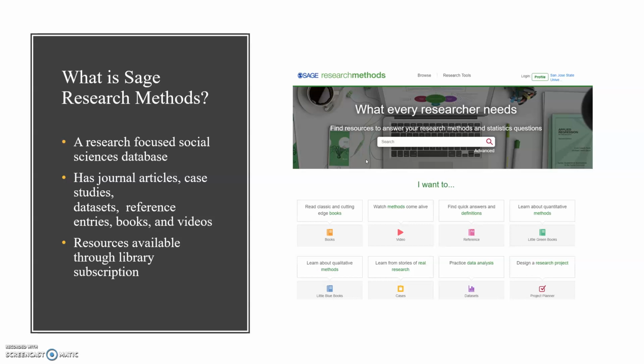And this is also available through library subscription, so it's not open source. And you have to verify your credentials before being able to actually use the research and access the information.